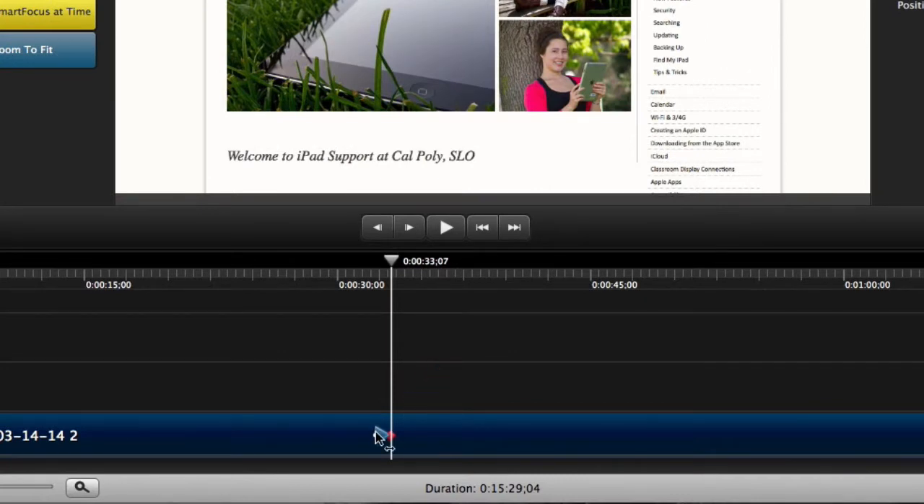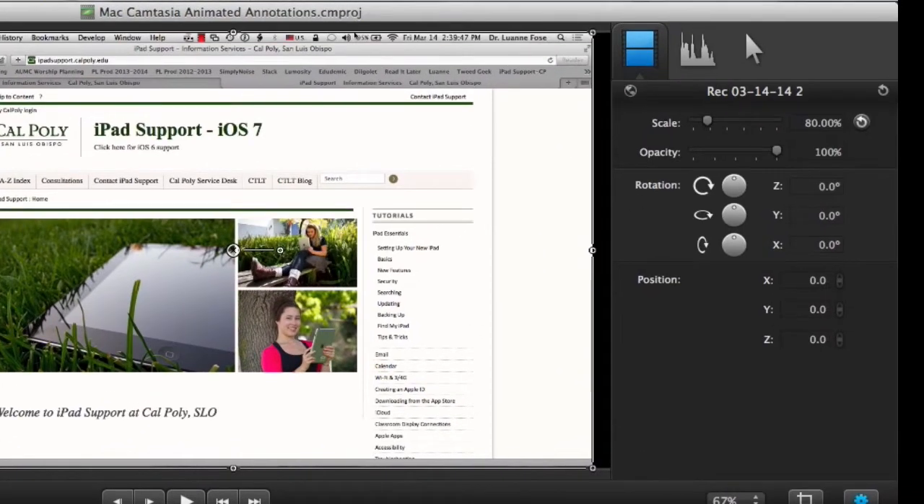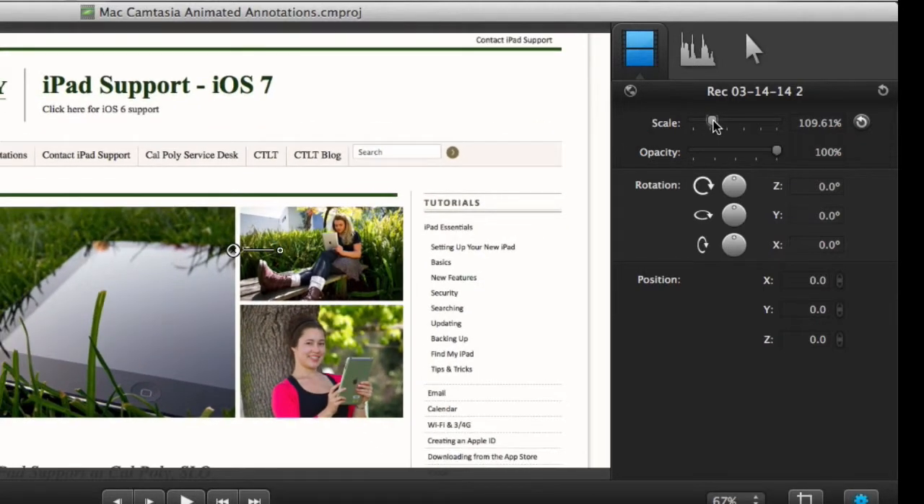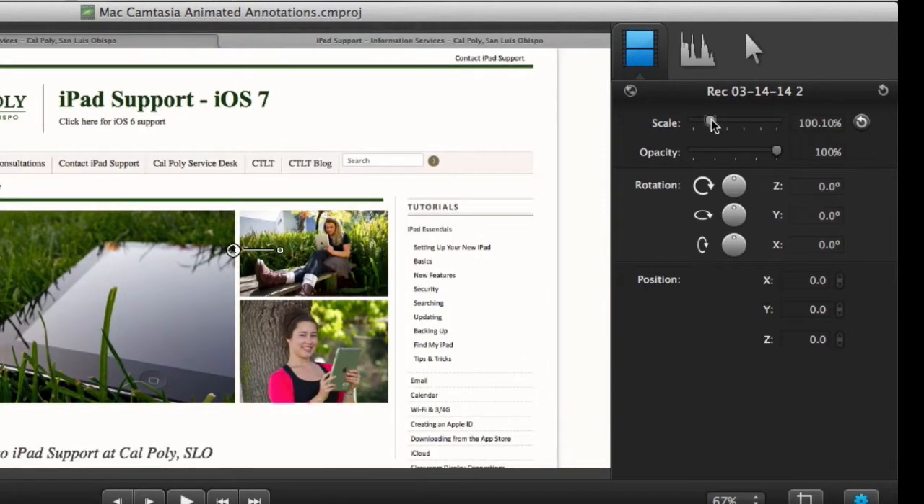Click on the left side of the Smart Focus arrow to determine at what size you will begin your zoom. The Properties box will pop up to the right, and you can manipulate the size you begin in the area labeled Scale by moving the slider. So let's start at around 100%. We can't get exactly perfect there, but that's pretty good. Okay, 100.10%. So that means at that point the screen will be showing at that size.